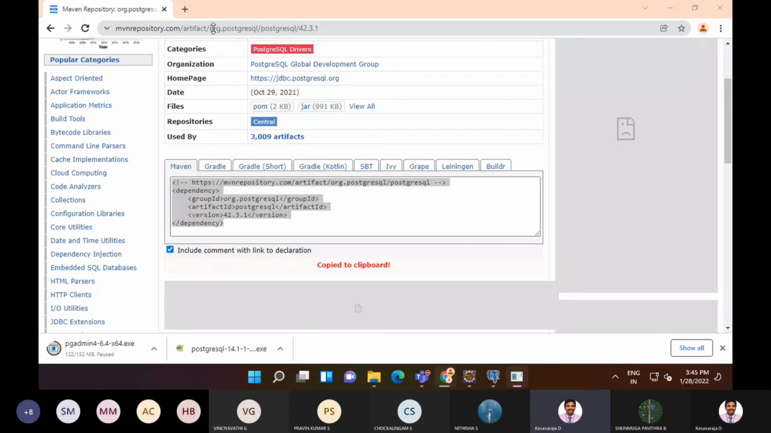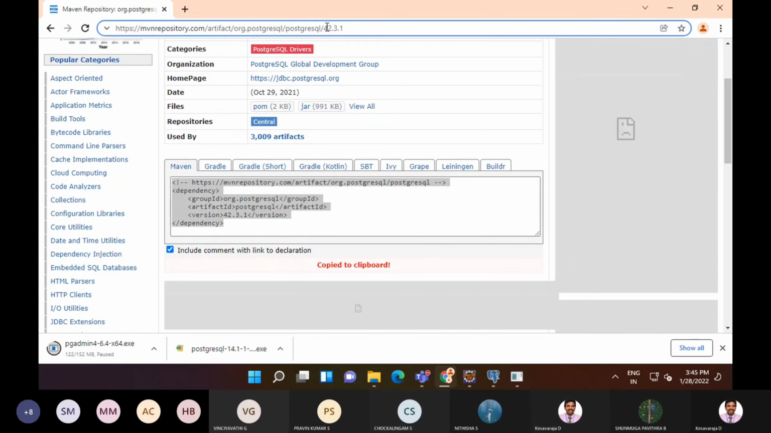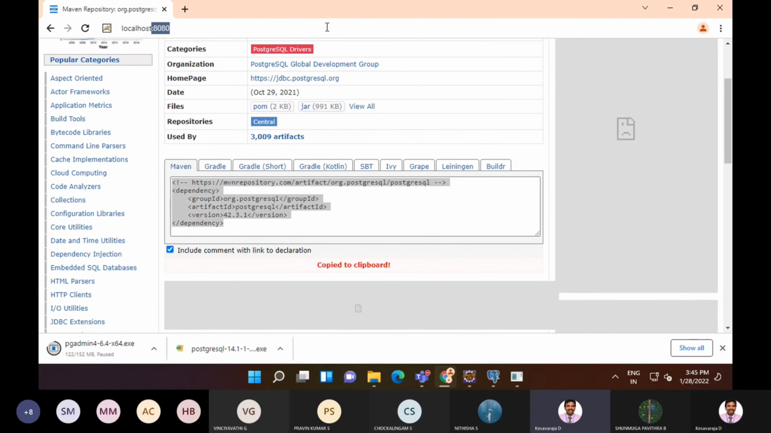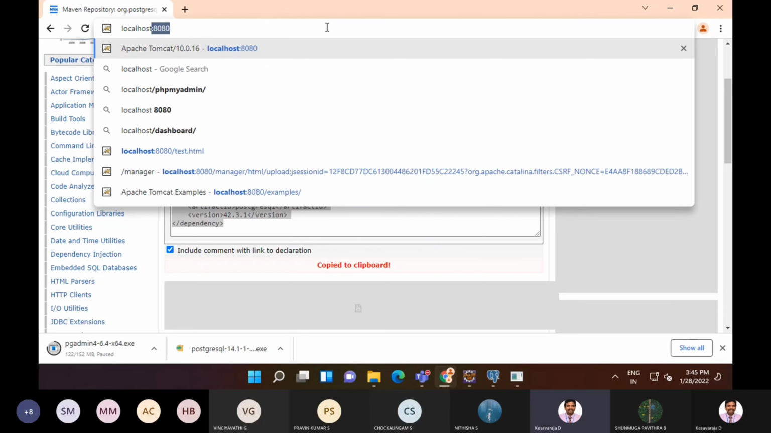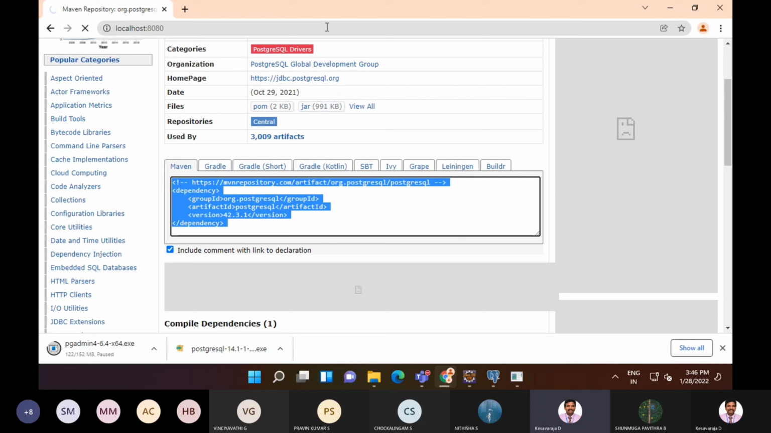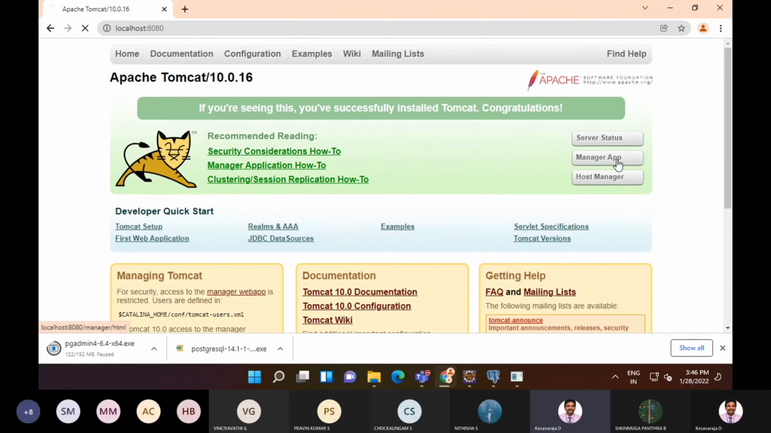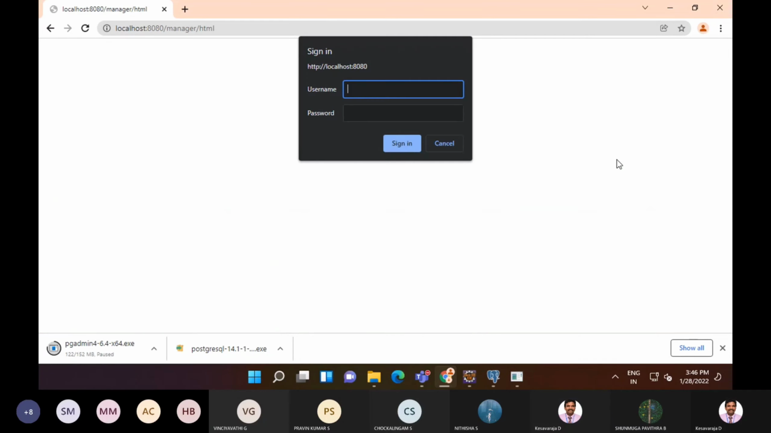I will open my browser and then type localhost colon 8080. Now click on manager app, and username was admin and password was admin. Sign in.